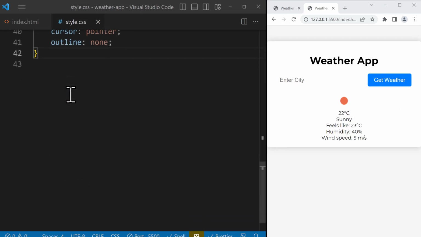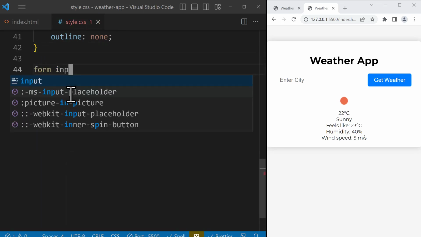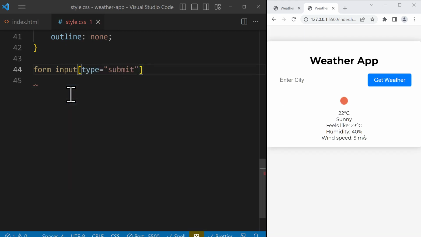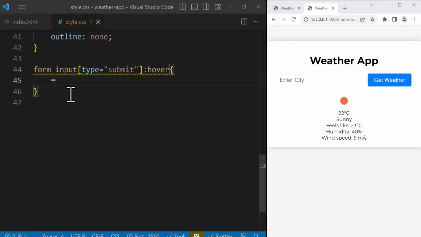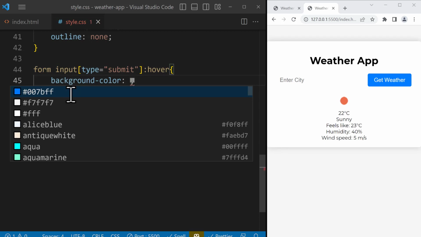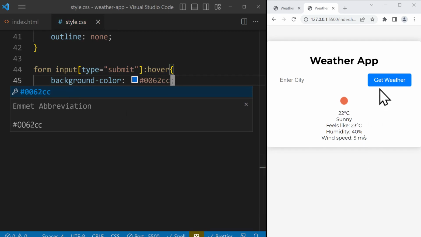So we can easily target that one. We just say form input with the type of submit. And we're going to target the hover effect. So we're going to add a colon and just say hover. And here we can just change the background color to be a different color, which is 0062CC.